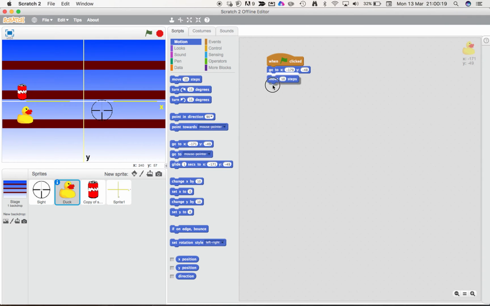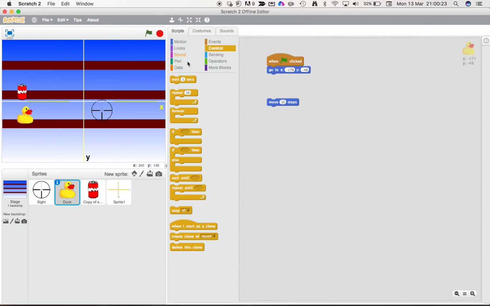So if you recall, you will need a forever event, and that's under control. So if I grab forever, drop in the move 10 steps command. We can always change this value to make him go slower or faster, but if I put that in now and press green, he's off. There he goes. Okay. Now the problem I've got is that when he gets to the edge, he gets stuck.